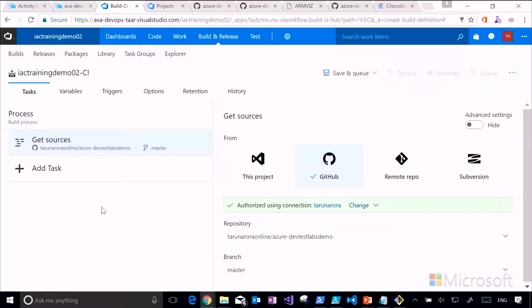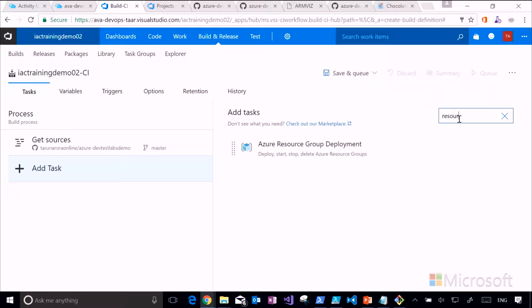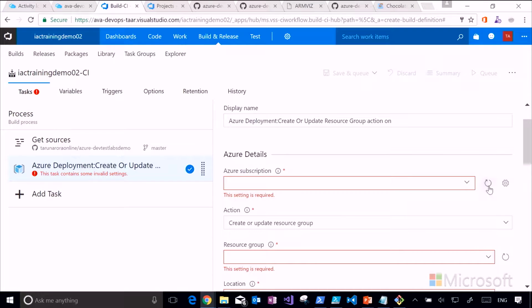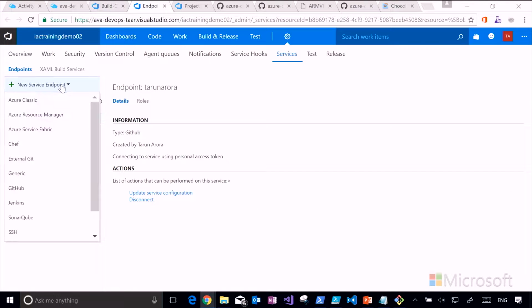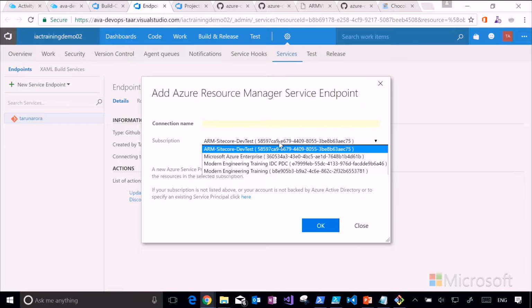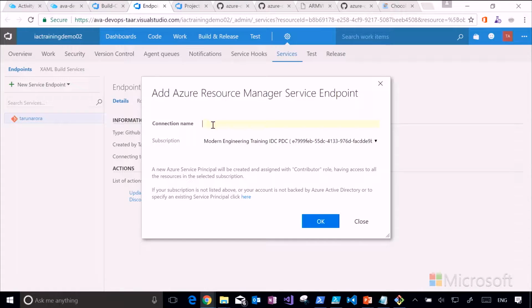So going back into the task section, the next thing I'm going to do is add a task for resource group deployment. Click Add, and within this resource group deployment, I'm going to select the Azure subscription that I want to deploy the resource to. So I'm simply going to select the IDC PDC subscription that I have. Let's call it Azure ISC subscription.